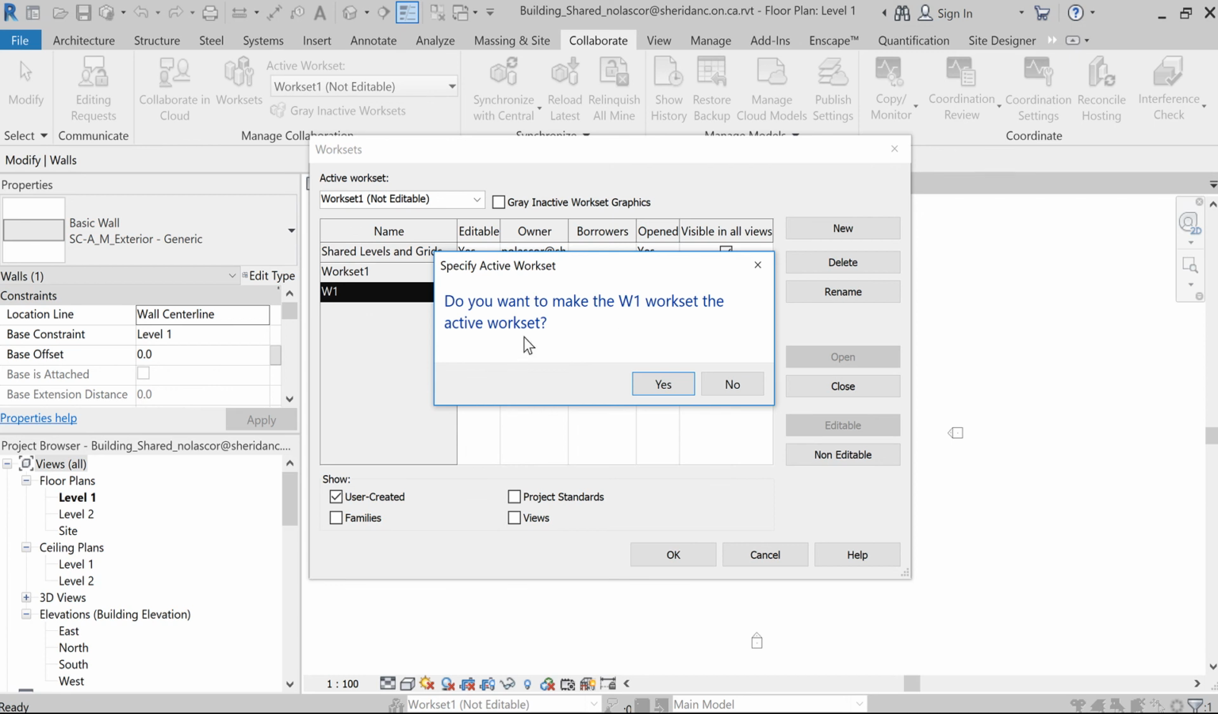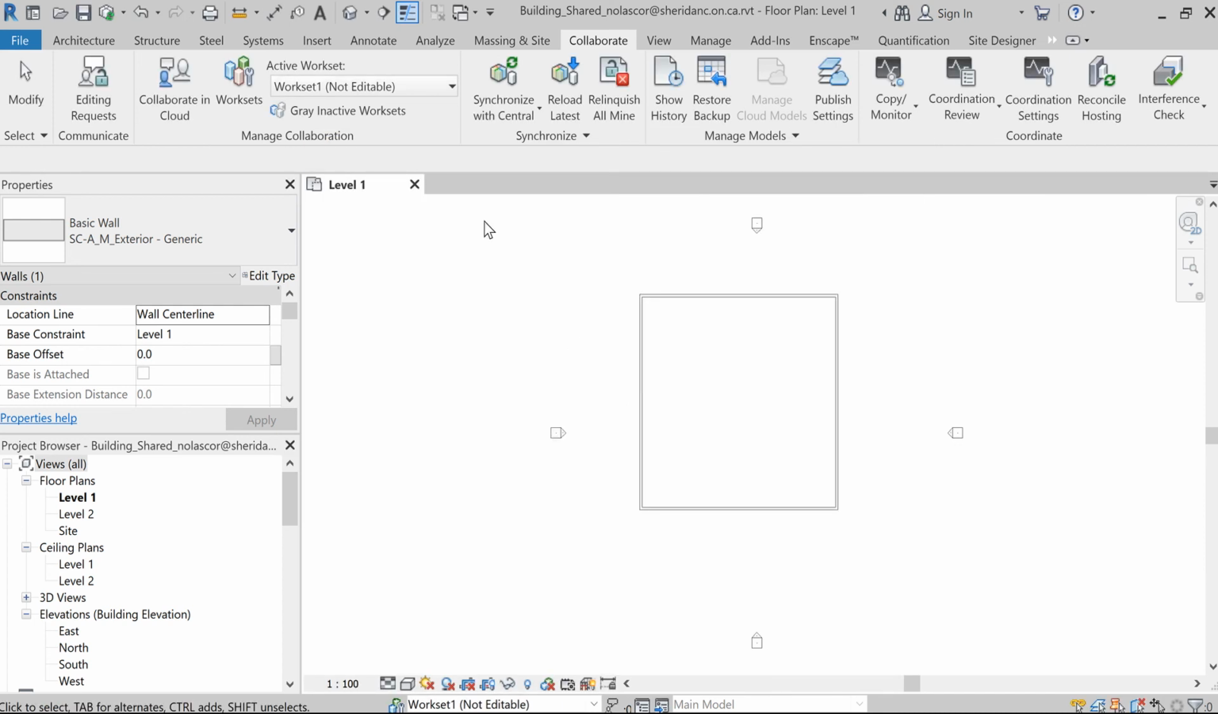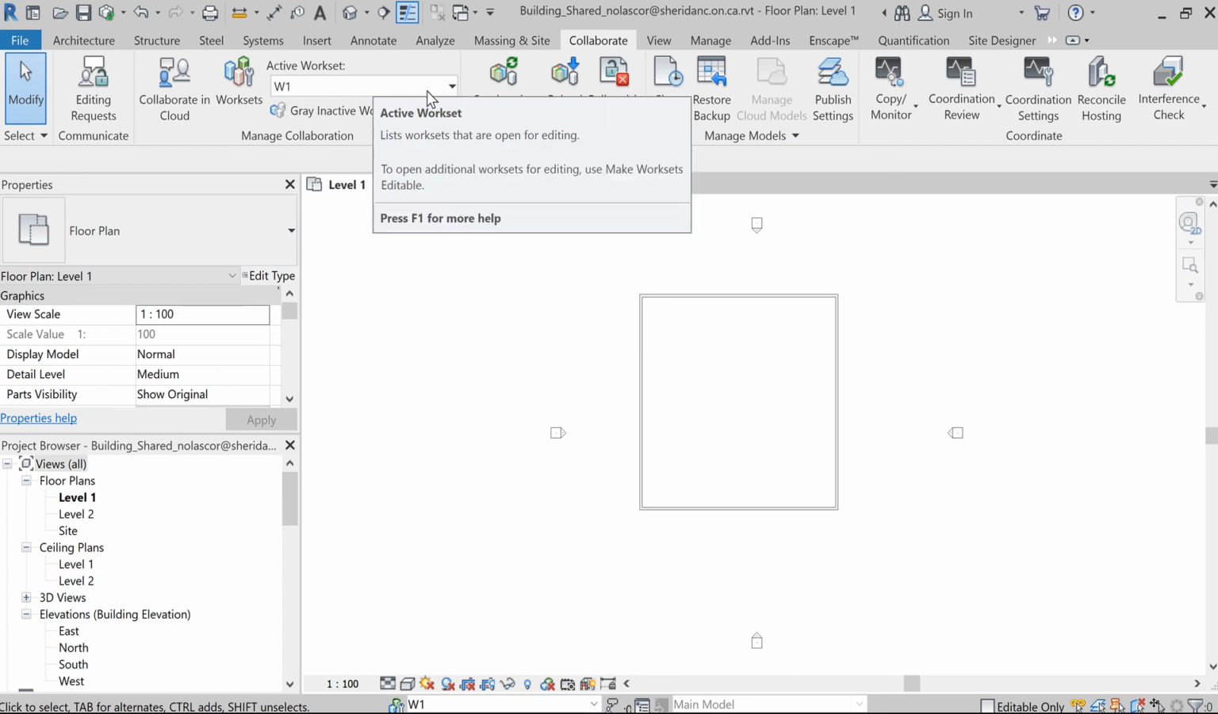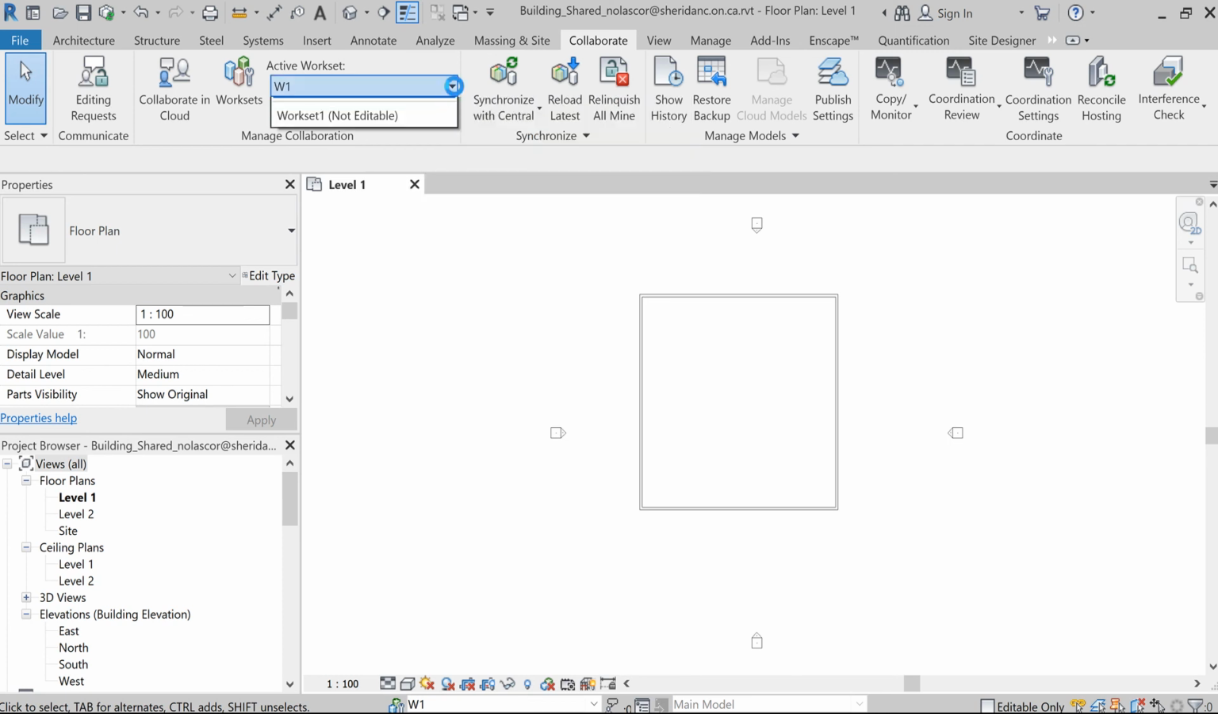Do you want to make work set 1 the active work set? Again, similar to layers, but not really a layer. So I'm now working in work set 1. You can see here that the active work set is work set 1. So there's work set 1 and there's W1. Work set 1 is not editable, meaning there's no ownership to this work set, so you can come in and edit this and borrow that.